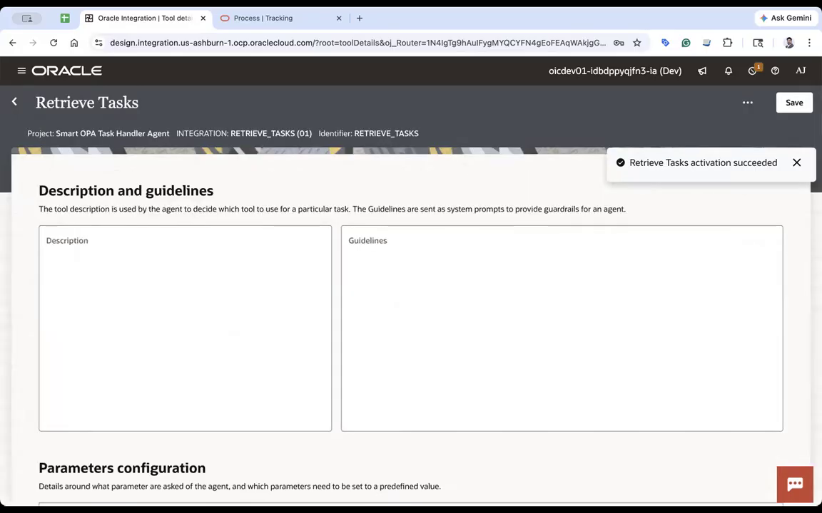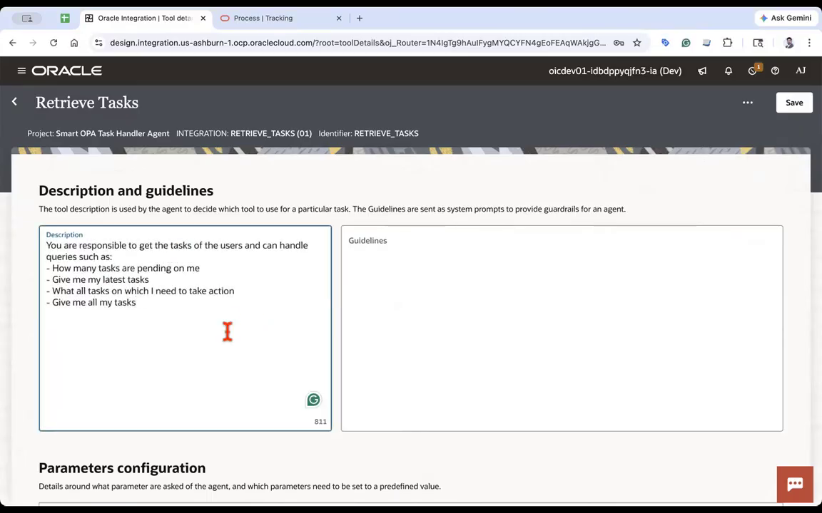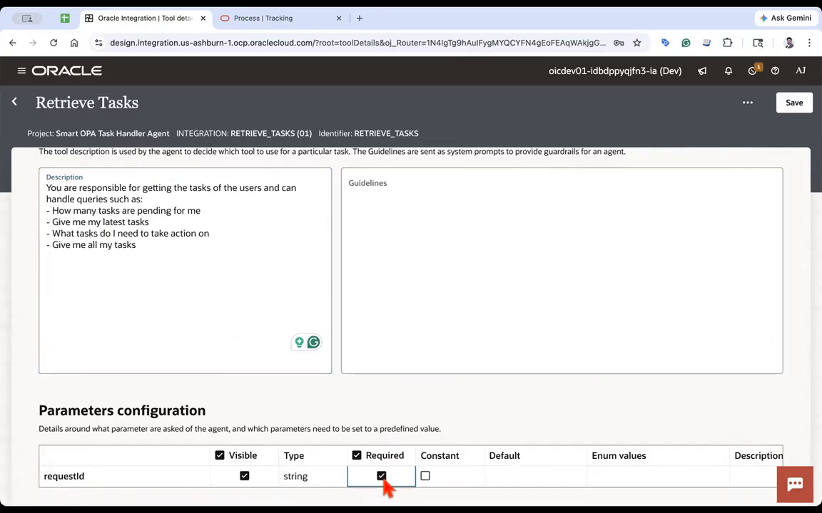Create. Now here, you are going to give the description. You can say you are responsible for getting the tasks of the user and can handle queries such as how many tasks are pending for me, give me my latest task, which tasks I need to take action on, and give me all my tasks. Giving some examples also helps the agent understand which tool to call. And since we don't need this parameter, you can uncheck it and save.